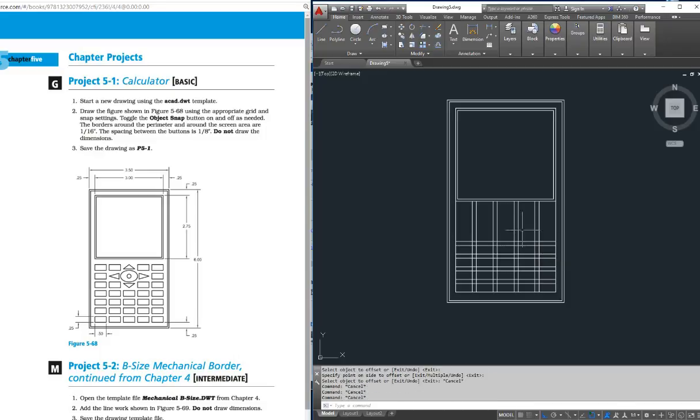Now there are other ways to do this. You could copy the buttons, you could array the buttons, but the book probably wants us to do it like this. So we're going to hang out using this command. And I think there's probably one more row right at the top. There we go. 0.25.